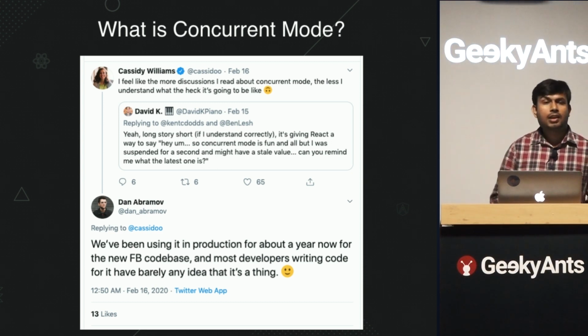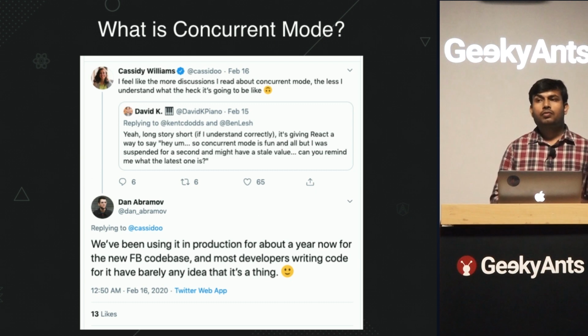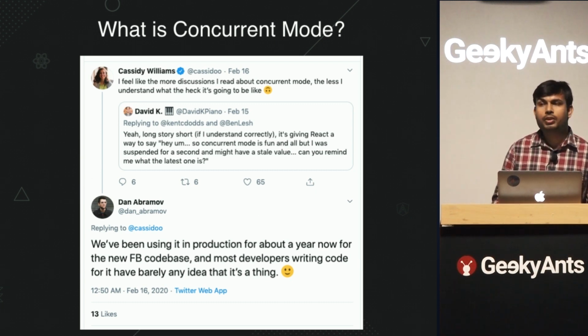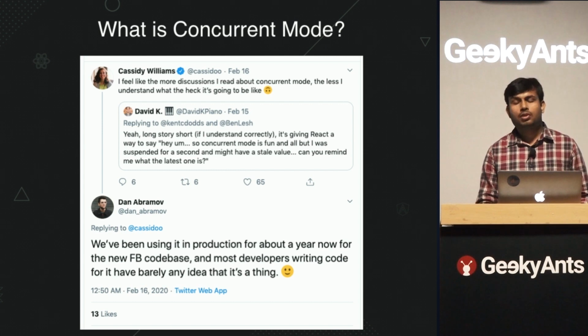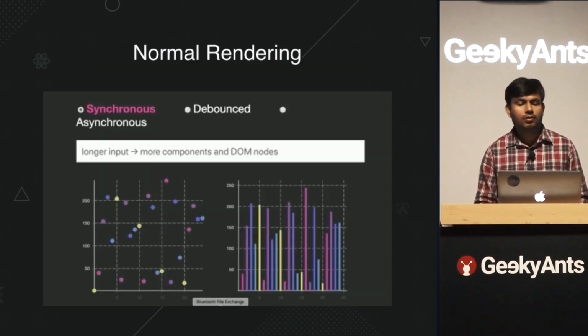As we have talked about, the FB team has been using concurrent mode for around 1 year for their code base in production. But still it is a very confusing issue. Still a lot of developers don't know what concurrent mode is. So we will cover all the basics of concurrent mode, and after this talk I think we will be able to clearly map what concurrent mode is.